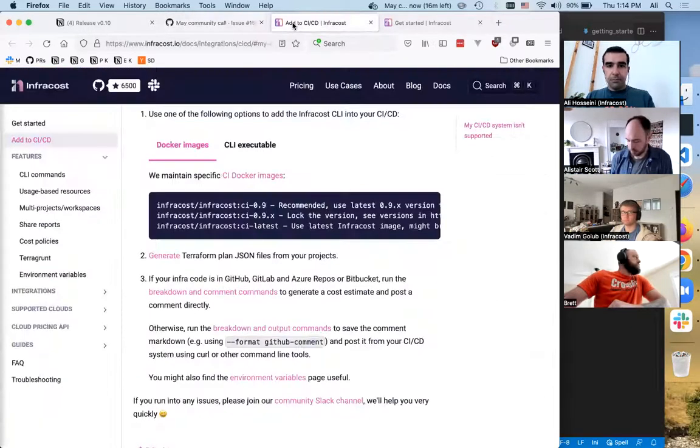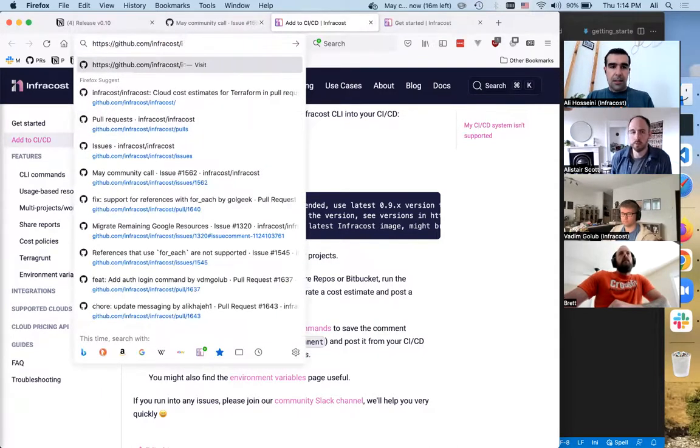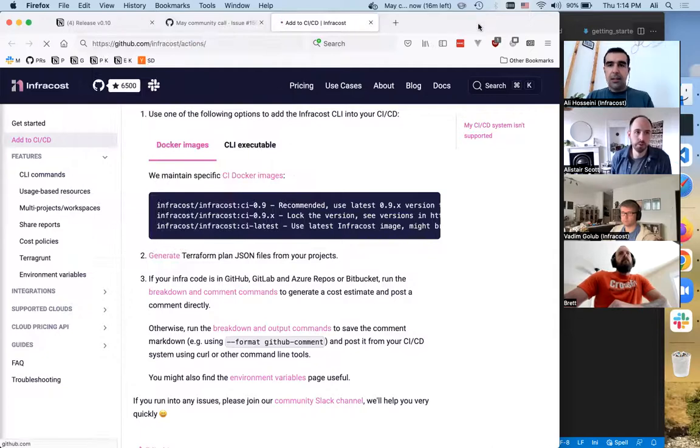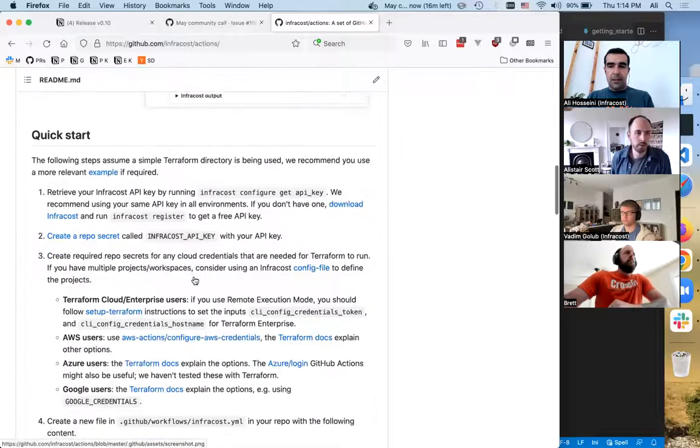I'm hoping the HCL parsing will make the examples all a little more consistent as well. So it'll be the same sort of example you can use if you're using Terraform or Terragrunt or multiple Terraform projects. That's a great point.